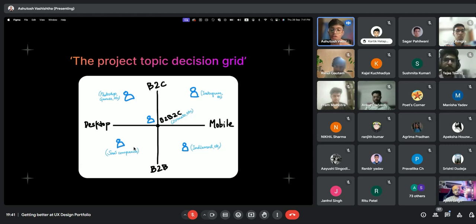What happens to desktop and B2B? Any SaaS company, any startup that is there outside who's doing B2B, they have a dashboard, they have multiple types of roles like admin, manager, employer, staff, etc. Right? All these companies create dashboards on desktop, for use on PCs.